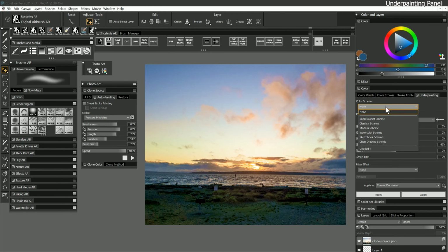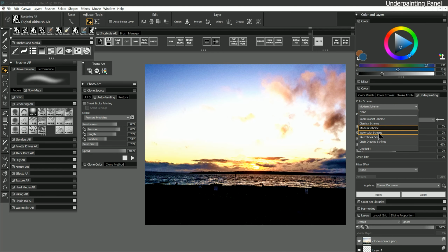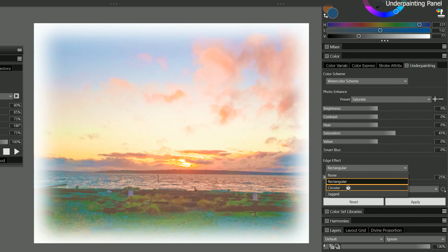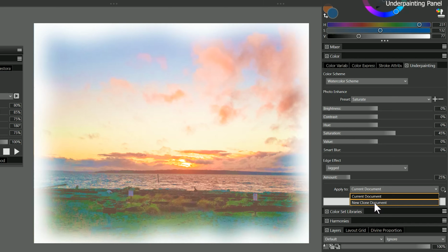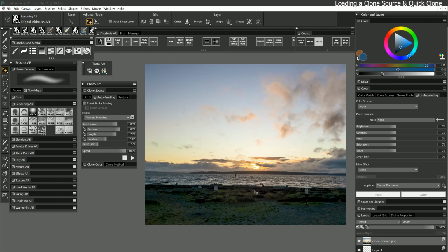There are even a few color scheme presets which will drastically alter the colors in the clone source to make it look more artistic. You have the option of adding a smart blur if the image is too sharp, and you can feather the edges of the composition with the edge effect to create rectangular, circular, and jagged vignettes. You can apply these settings to the current document or create a new clone document from these settings. Once you click Apply, these are destructive edits, so they're going to be permanent unless you undo. I think the clone source looks okay without any effects, so I will reset the modifications and hide the panel.